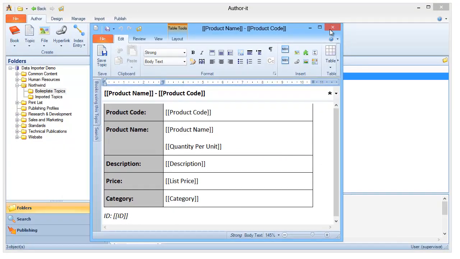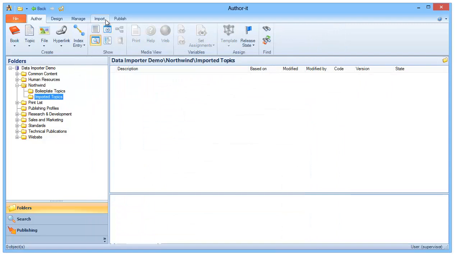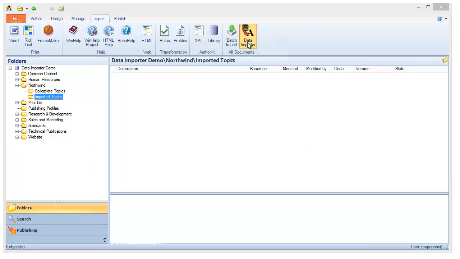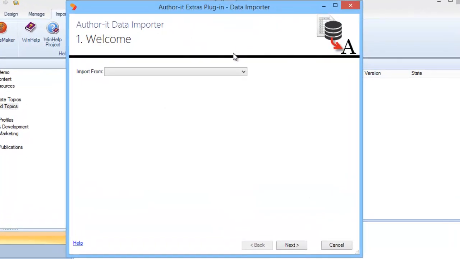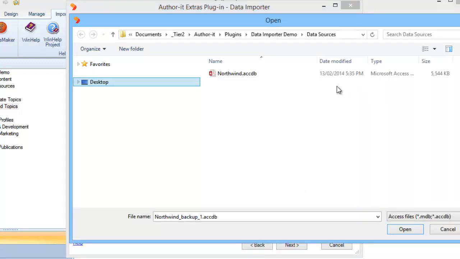Now we're ready to run the Data Importer. We select the folder where we want the topics to be created. You start the Data Importer from the Import ribbon tab. First we select the type of data source, in this case an Access database. Next we select the external data source, the database itself.